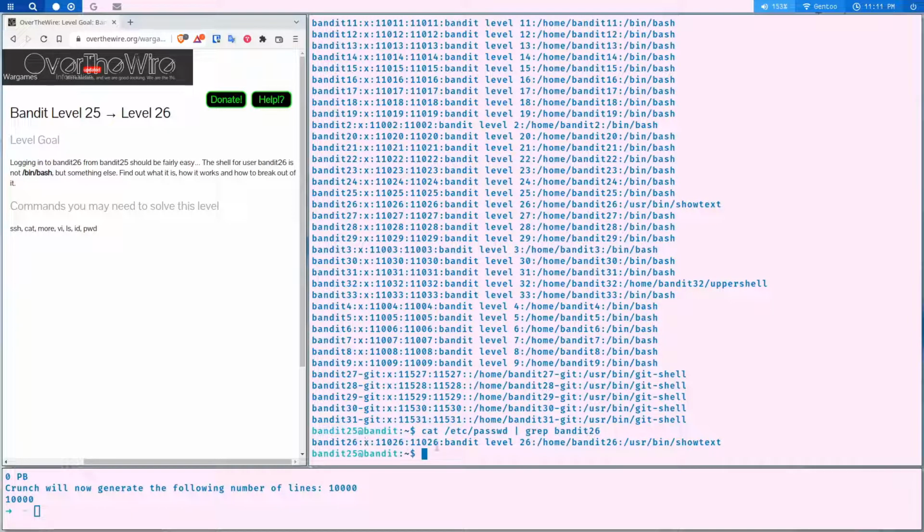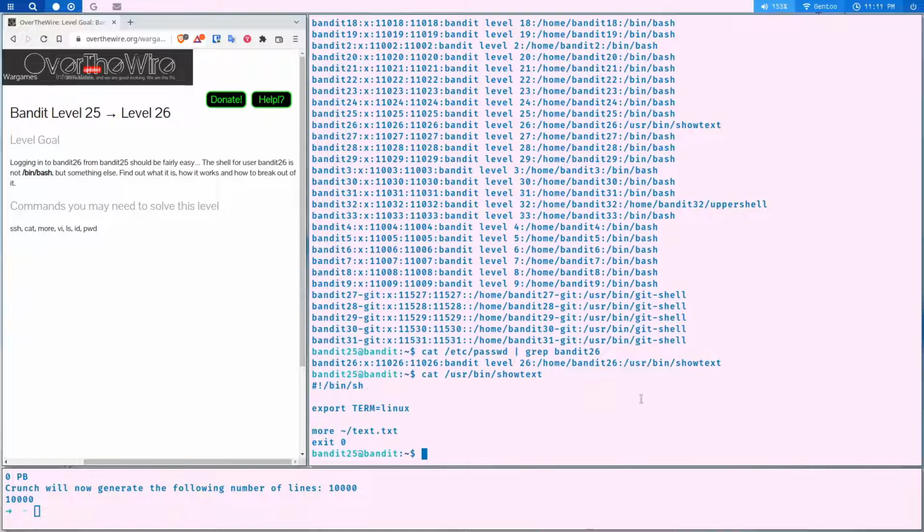Okay, so here we can see the user ID, and we see /usr/bin/showtext. Let's see if we have access to read /usr/bin/showtext. Okay, so /usr/bin/showtext says #!/bin/sh, export TERM=linux, more, and then text.txt. That seems a bit interesting because it's using more. So when more exits out of the shell, it's going to cause issues, right? So let's see how this works.